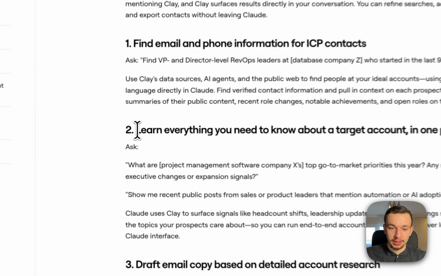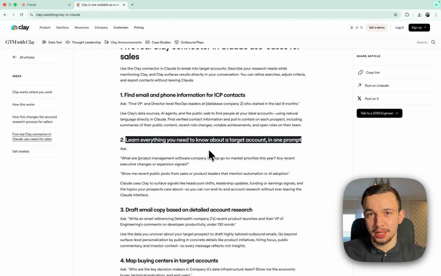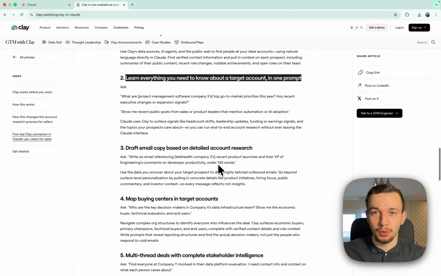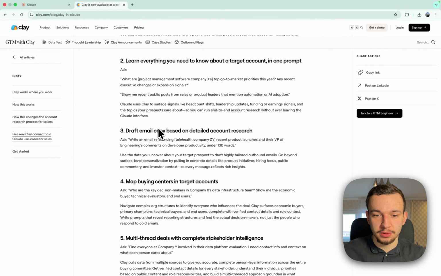Then, of course, you can learn more about the target account. So you could do some sort of deep research, right, to learn about what they're doing, what challenges or trends they are experiencing. Maybe they're aggressively hiring for more people, or they cut off the staff. This is something you can do with Clay inside Claude. You can also draft the email copy, which is pretty amazing. I'll show you the results after the detailed account research.